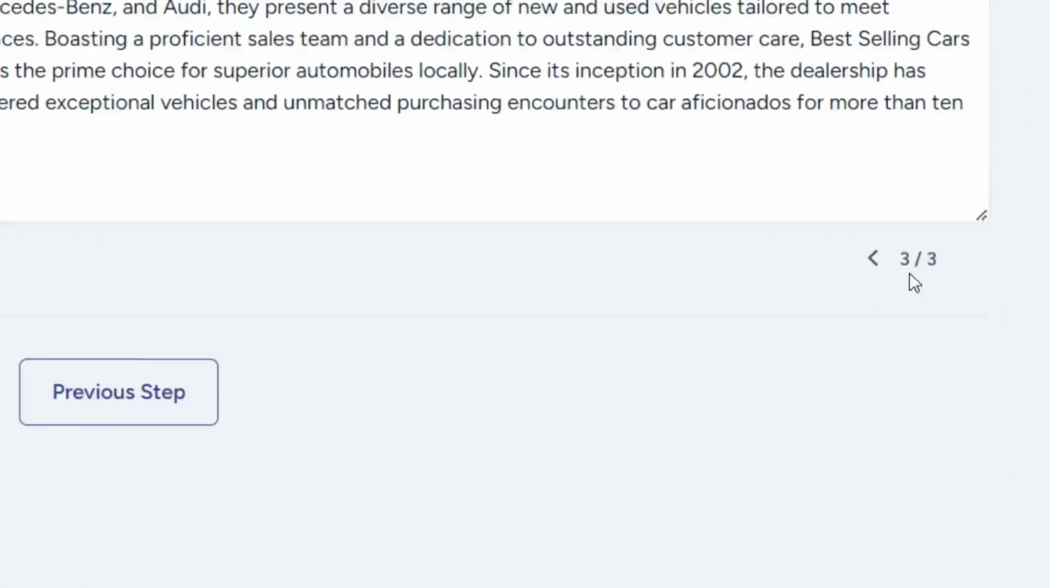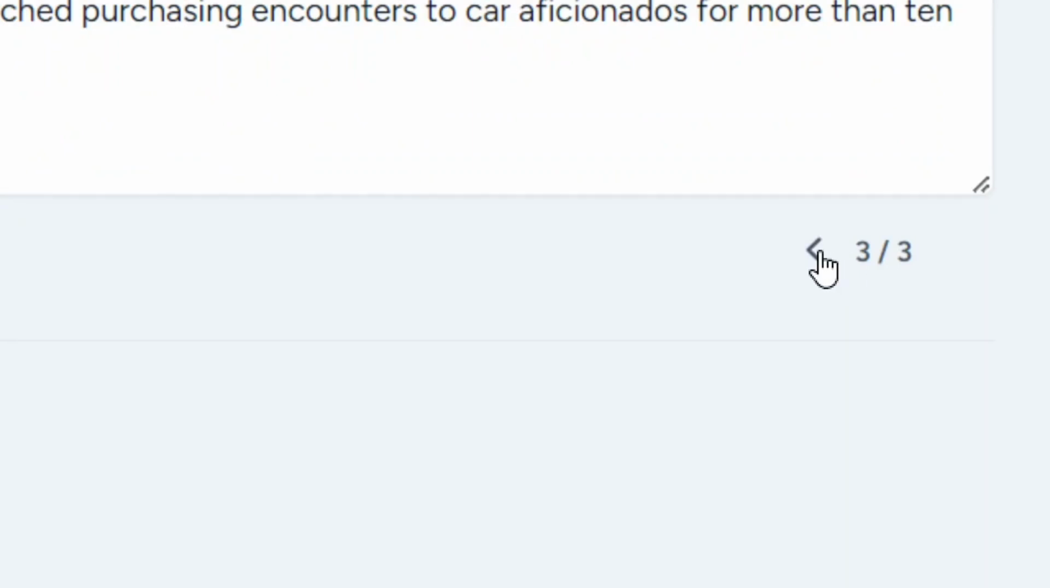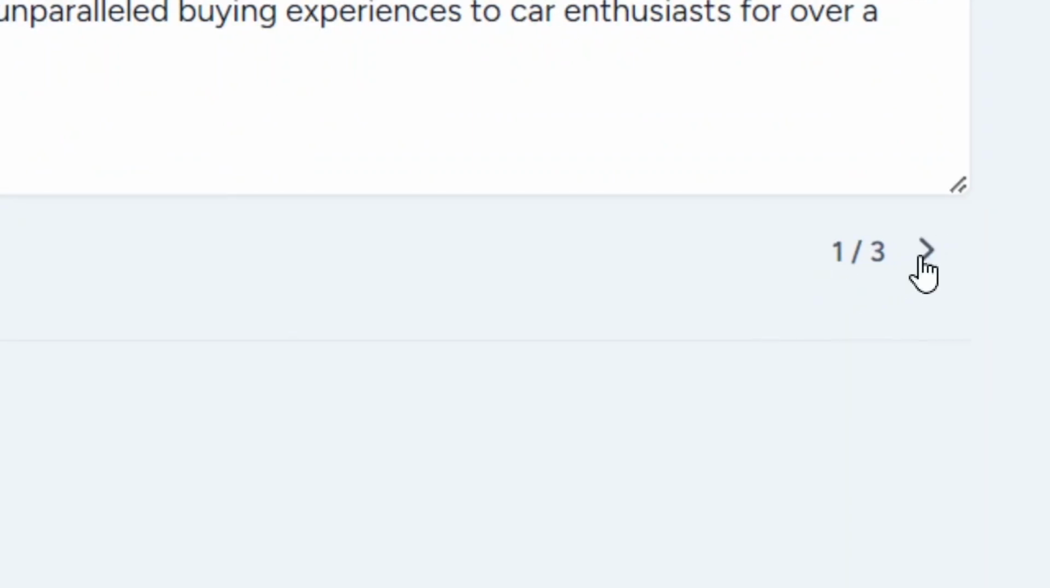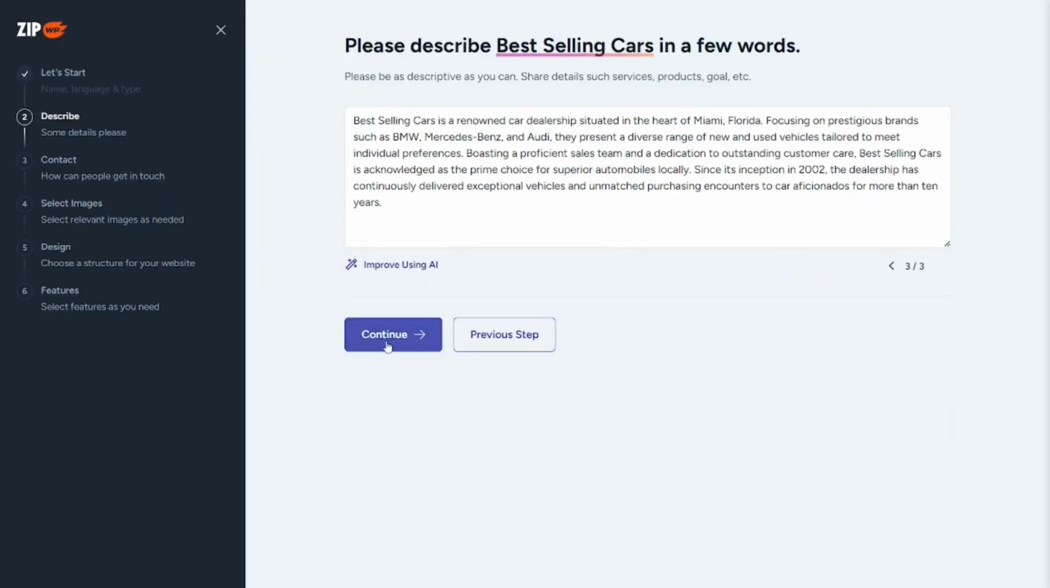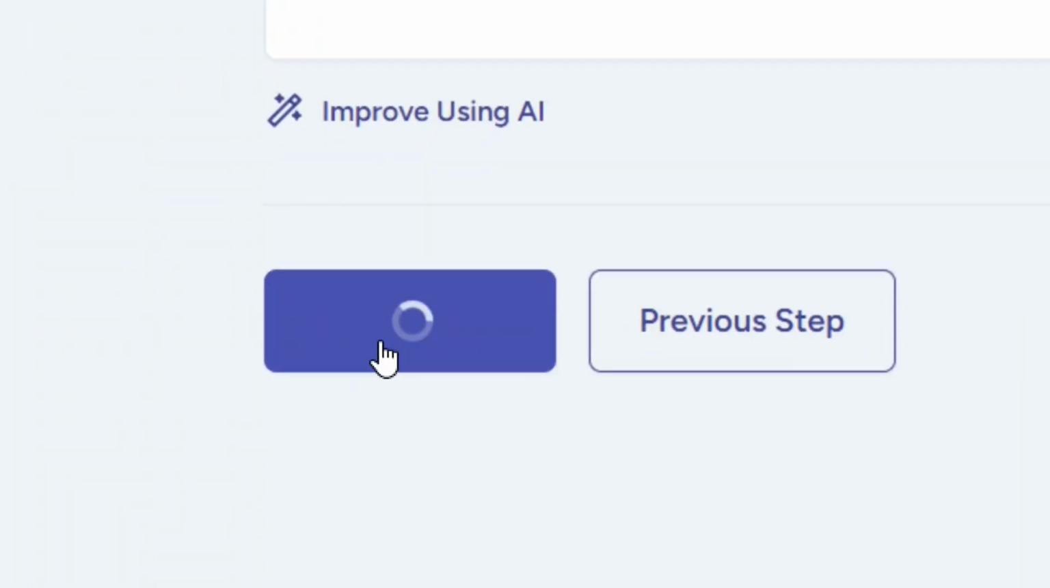You can always come here and select the first one that was generated, or you can come here and select the final one that was generated. So if you are okay with everything, simply click on continue.